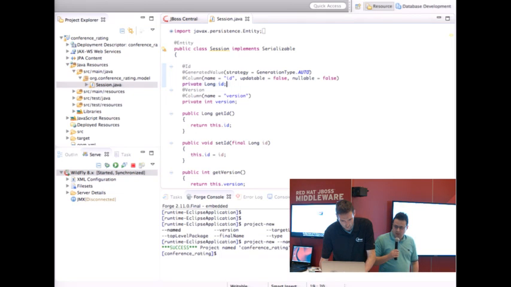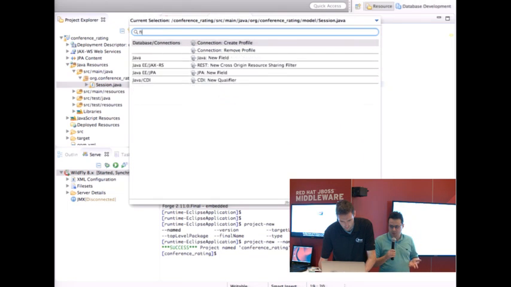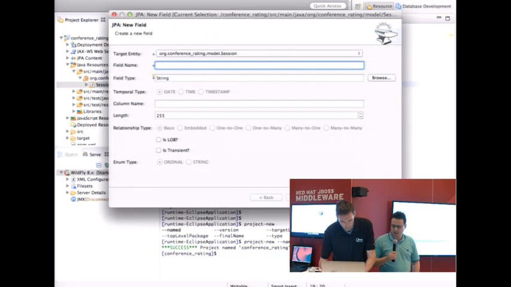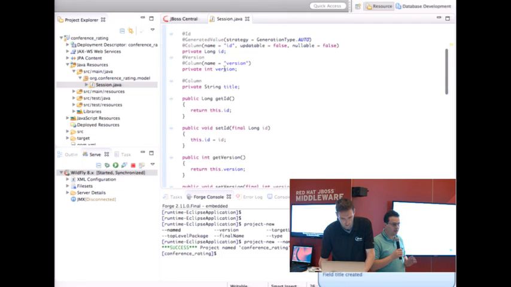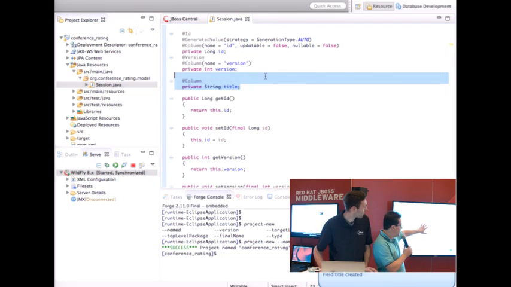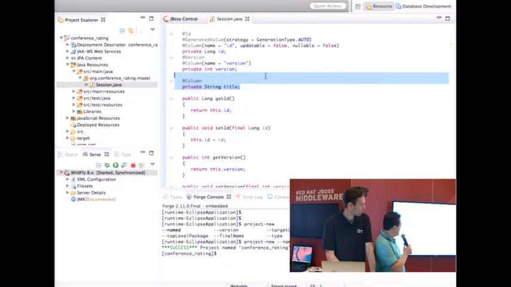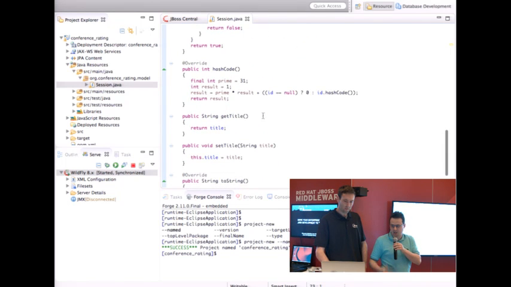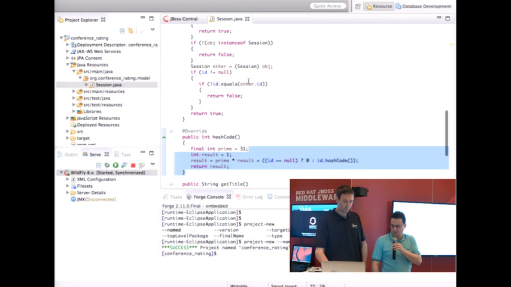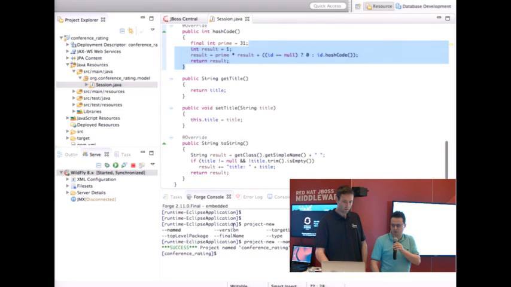So let's add a new field to this JPA entity. Let's call it title. Adding a field to a JPA entity is as easy as creating a new attribute in your class. However, Forge makes it easier by, in spite of putting the attribute, it generates the getters and setters and also updates your toString method automatically, including the equals and the hashCode methods.